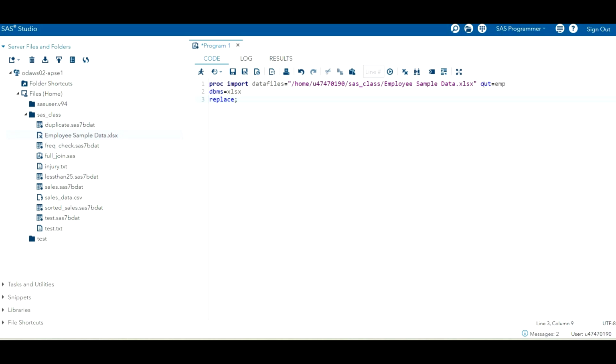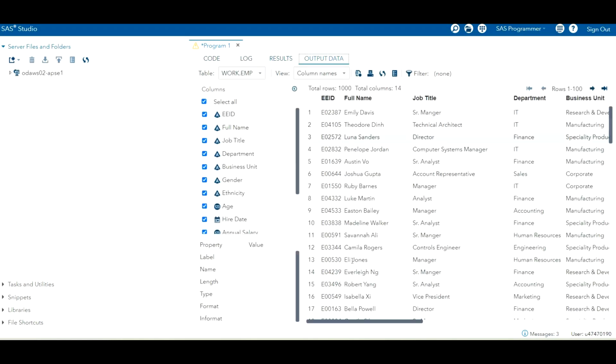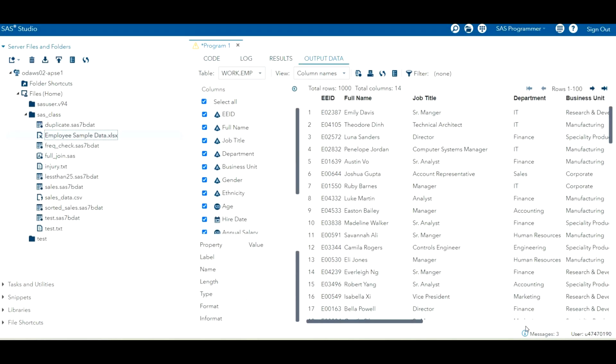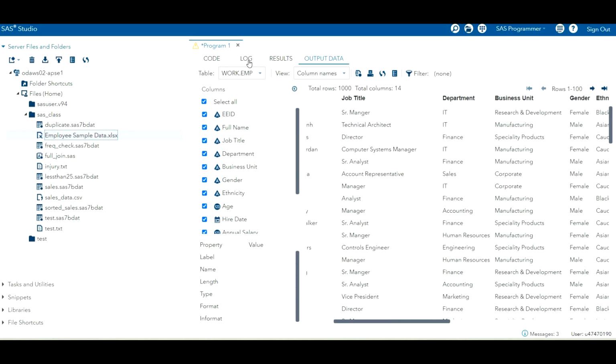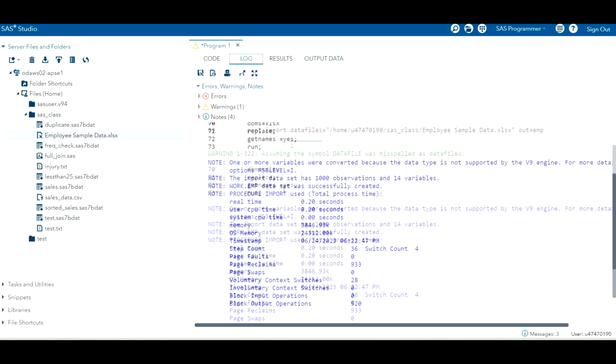Now I want to see the first row of that employee sample data file as a header here. For that we can make use of getnames equals yes, and simply run it. Now let's see if we are getting the correct data or not. Okay, we are getting the correct data. It's perfectly fine. Do we have any error? No.